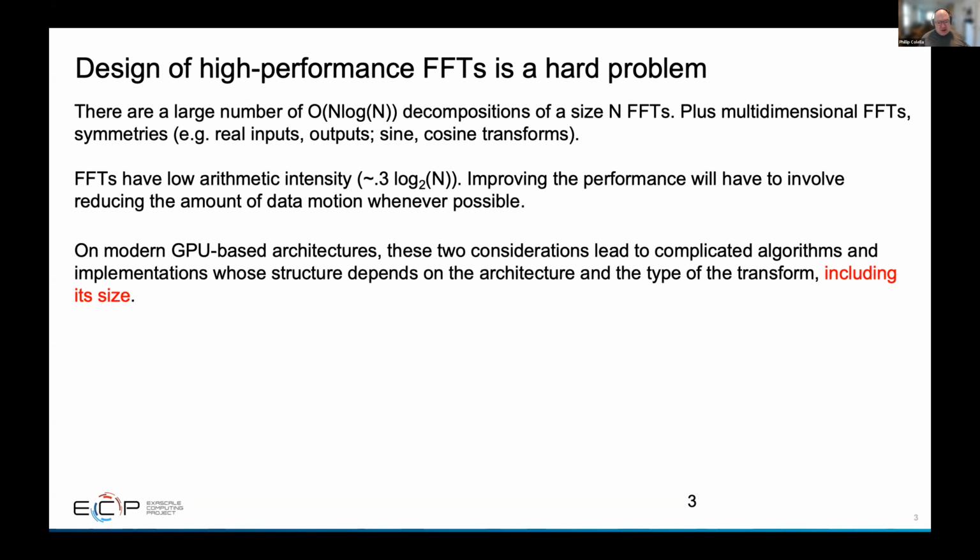Then when you add multi-dimensions, and add symmetries like real inputs and outputs, sine and cosine transforms, for each one of those there's going to be this large family of decompositions that will get you order n log n operations. The second thing is that no matter what you're doing in this space of algorithms, you end up with low arithmetic intensities. For a classic radix 2 complex to complex transform, the arithmetic intensity is about 0.3 log base 2 of n. Improving the performance will also involve reducing the amount of data motion wherever possible.